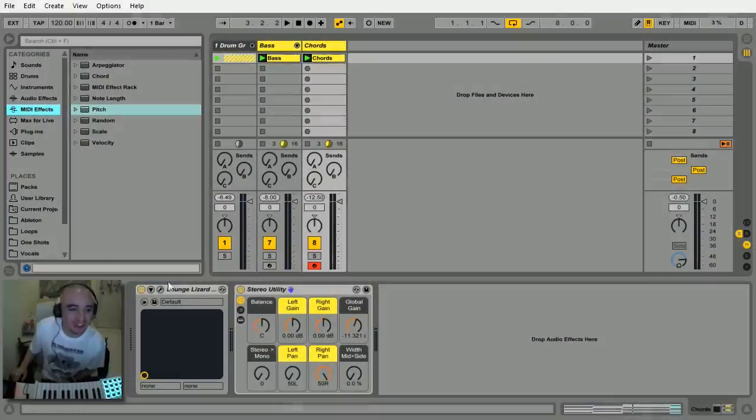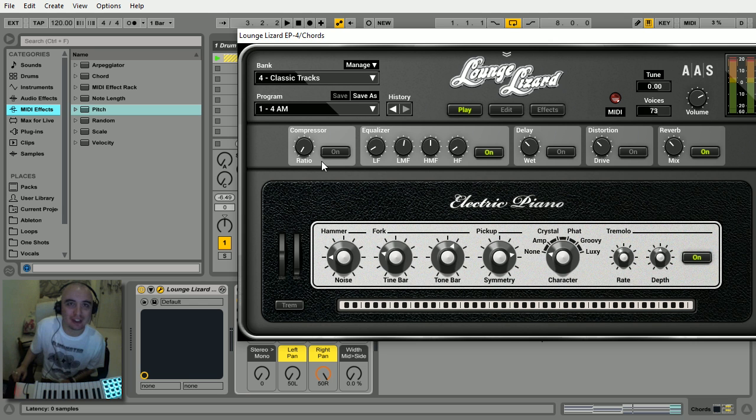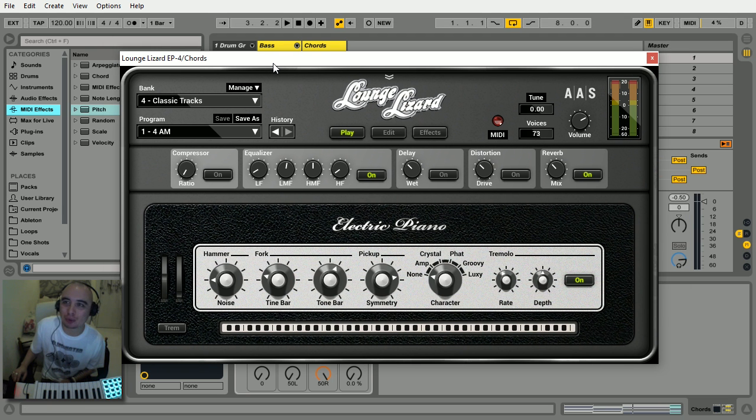Okay, so the other day I picked up this Lounge Lizard 4, which was on half price sale. It might still be, not sure. And I've been playing about with it. Really, really nice electric piano emulation.